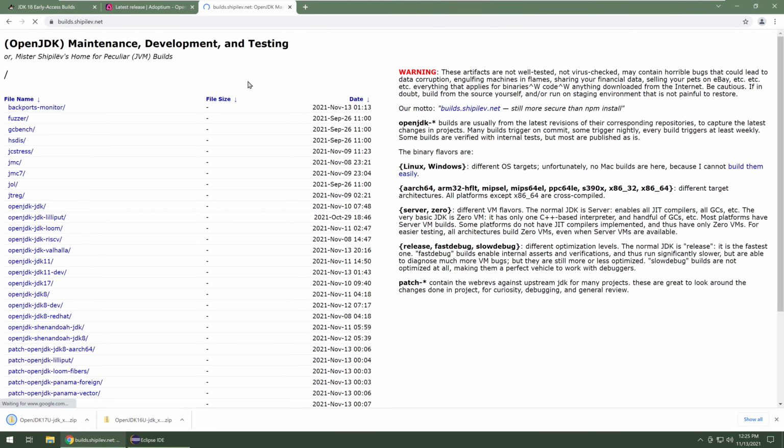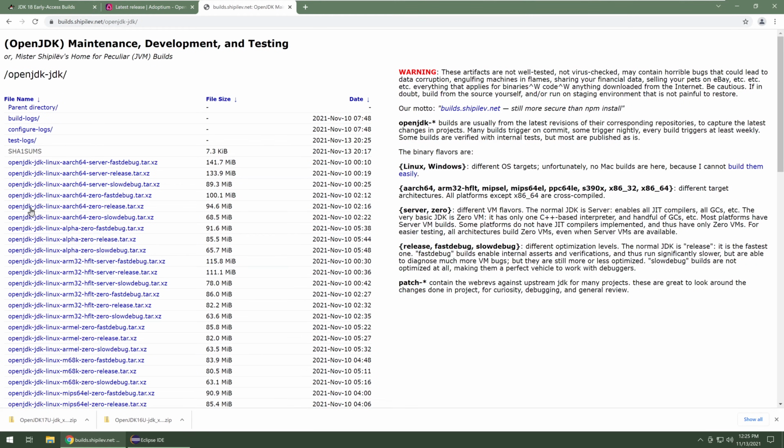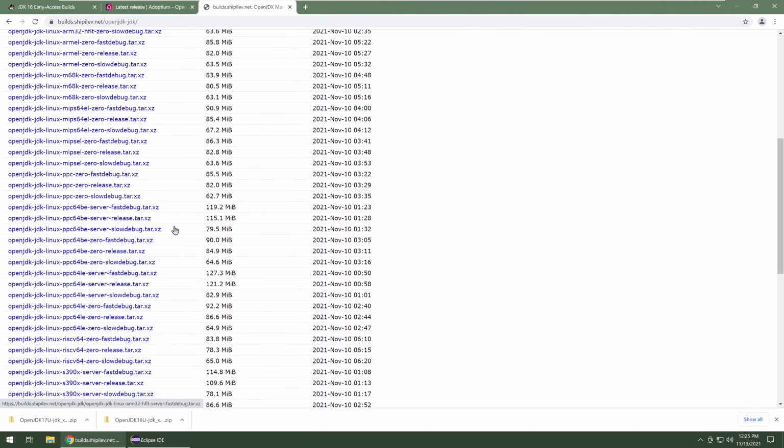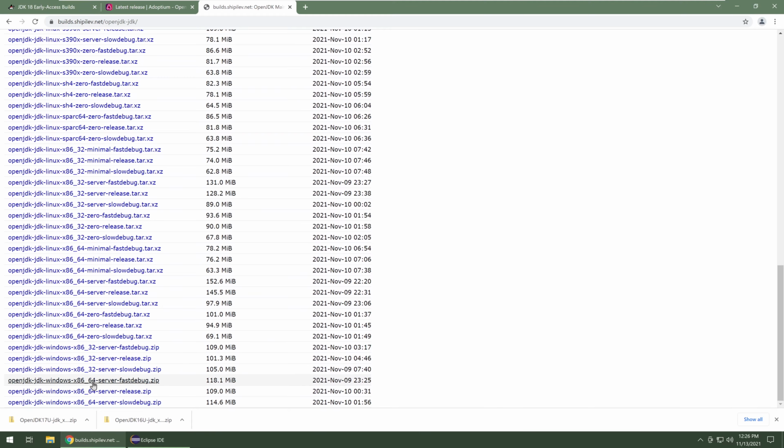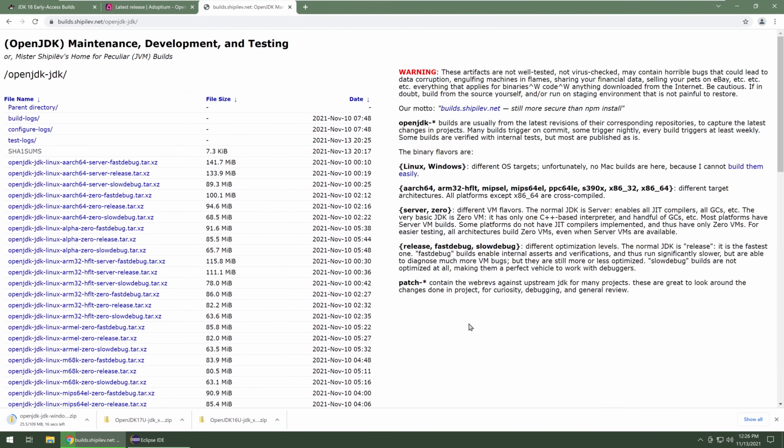There's a guy named Alexei Shipilev. I think he's one of the Oracle employees, but he has a great website and a lot of great articles too. One of the things he does is he maintains a collection of builds. If you go to builds.shipilev.net, the OpenJDK-JDK folder is your basic OpenJDK branch, I guess you could say. We'll go down here to Windows, 64-bit server release. If you're wondering what the server and release means, it's kind of explained up here. But basically, server is your normal version, and release is also the normal version of the build.